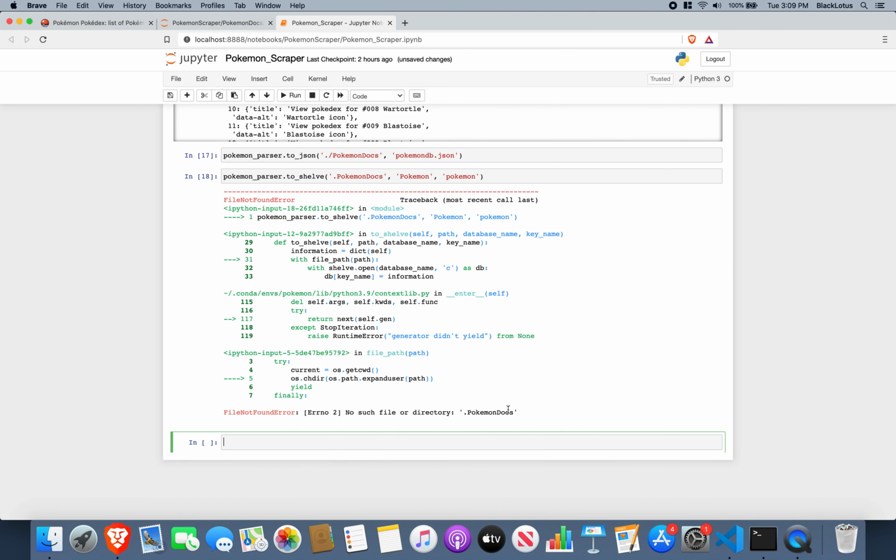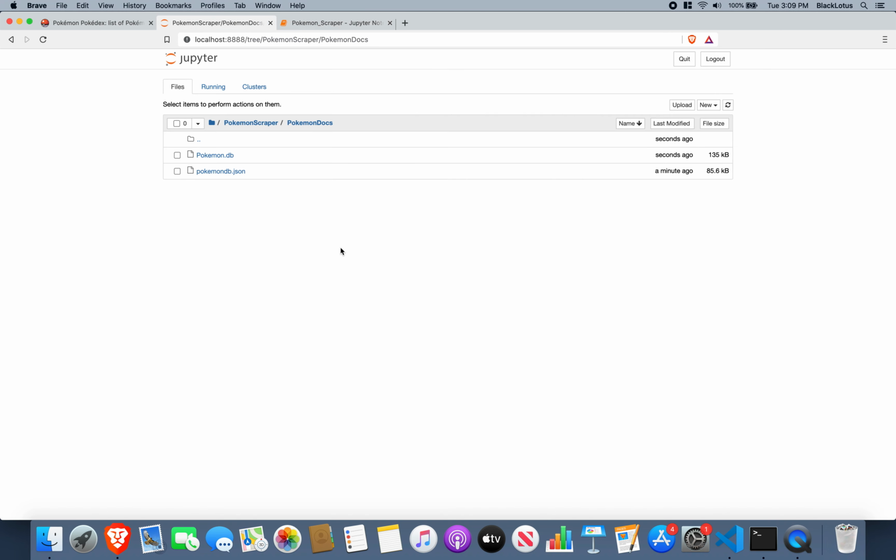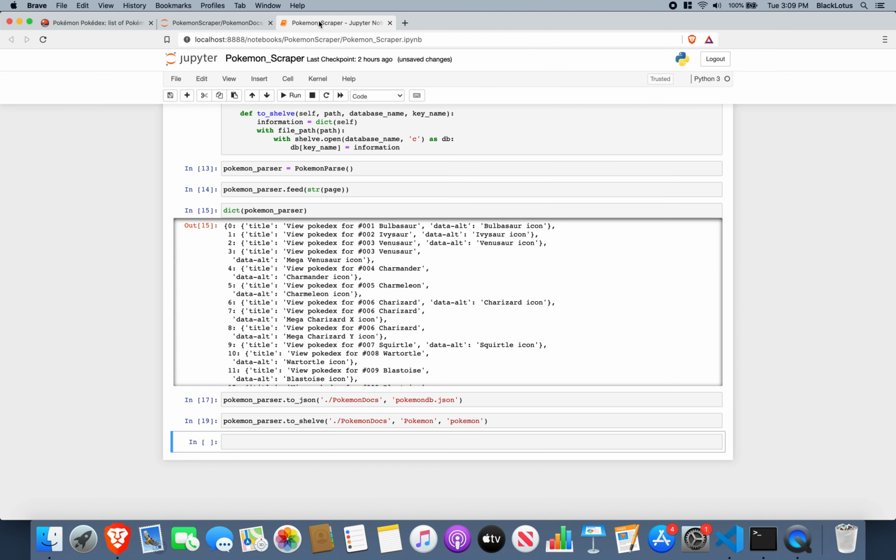See here, no such directory Pokemon docs. Let's see. Oh, I need to give it a backslash. Looks like that went through. And of course, like I said earlier, in Macs, the shelf database will show up as a .db file. In Linux and Microsoft Windows, it'll show up as 3 separate files: .bak, .dat, and .dir. On a Mac, it's .db.